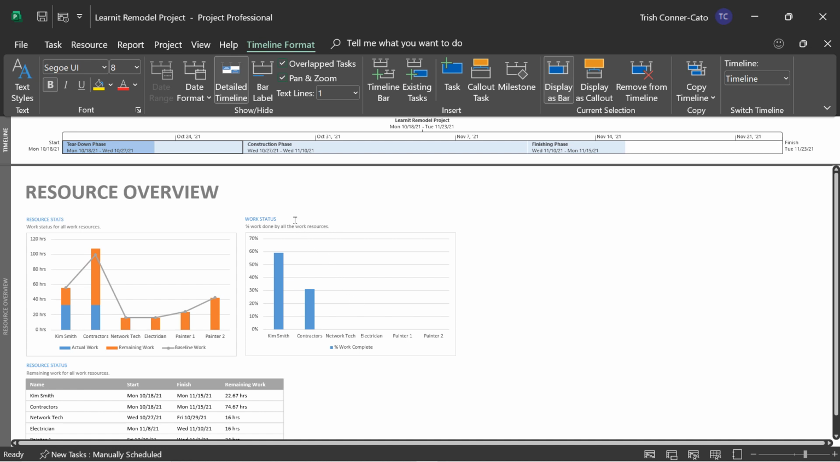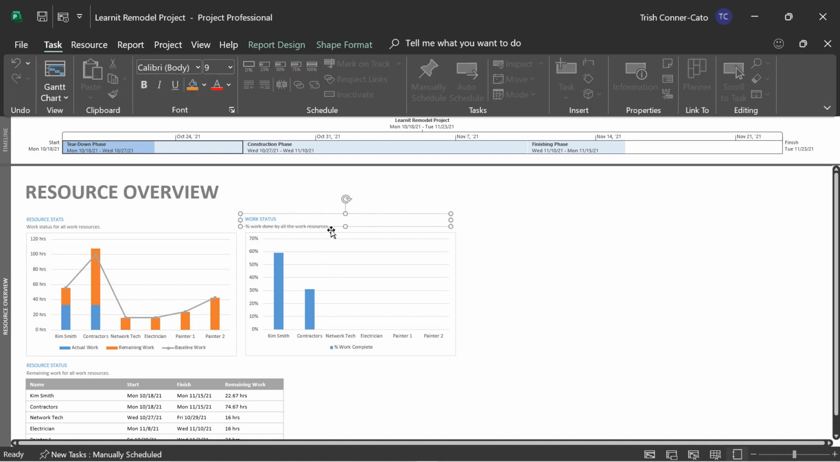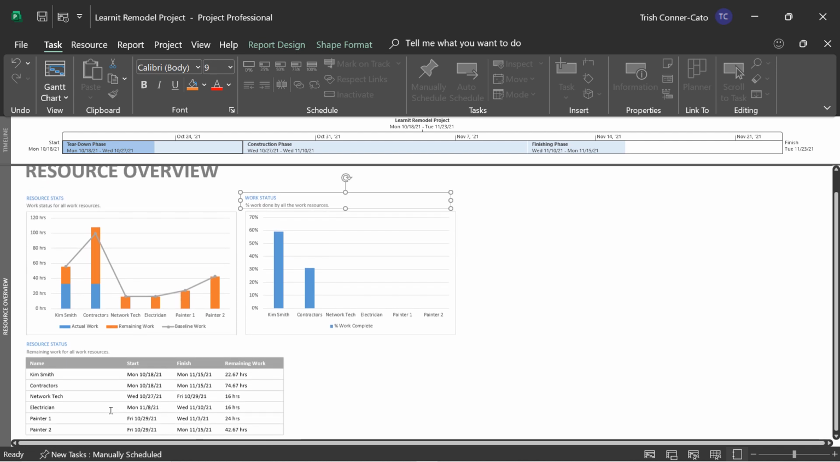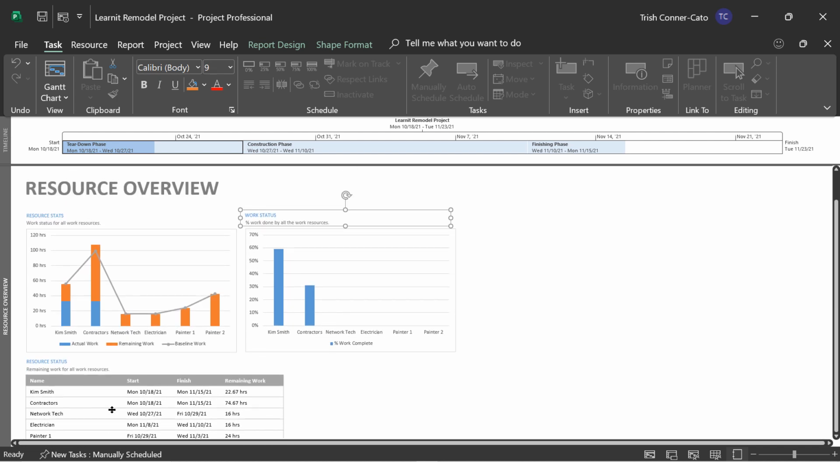The second column chart is the work status, and it's the percent of work done by all the work resources. What's really cool about the reporting module is it gives you a text box with the description of what the graphic is going to be doing. And you can keep or change the text in the text box. These reports are highly interactive. So this one is showing the percent of work complete for Kim Smith and the contractors. And then the resource status table is showing the start and finish dates for the resources and their remaining work in hours. Let's go back to the Report tab.